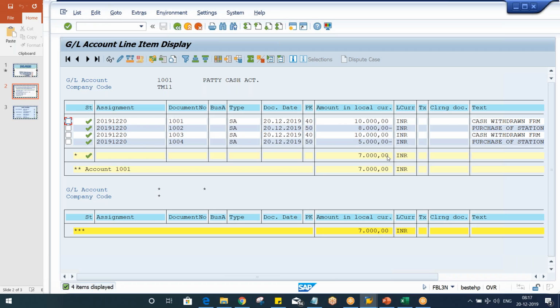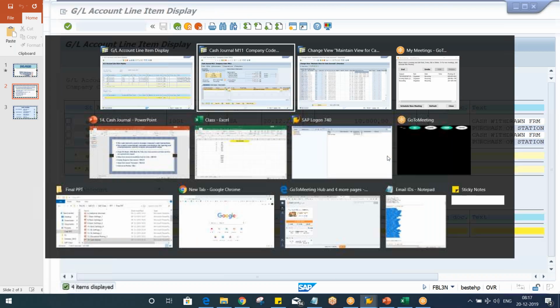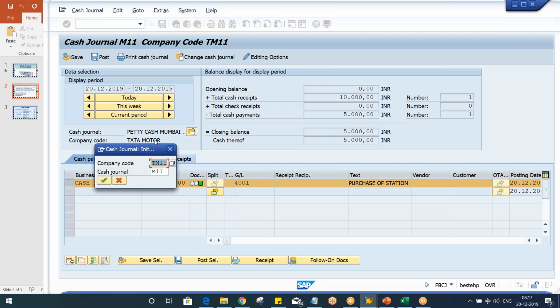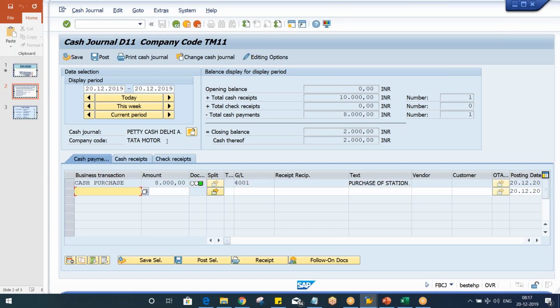At GL level, they want to see, because now let's suppose they are having 20 cash journals. One by one, they are going to change the code and they are going to have a look here, right? Mumbai location, let's suppose this is for Mumbai, 5,000. For Delhi, how much? 2,000 rupees only, right?